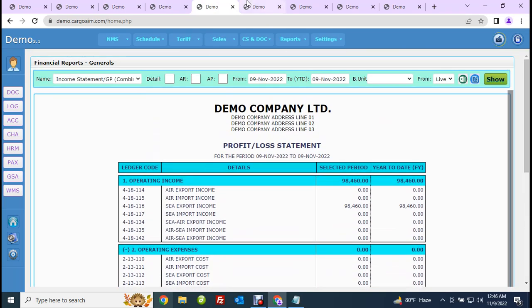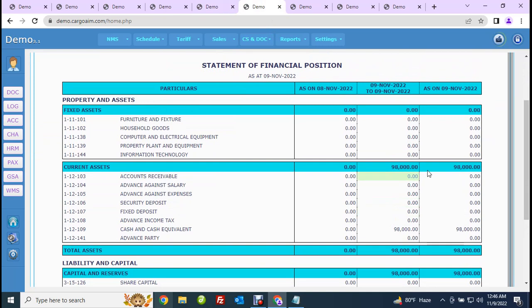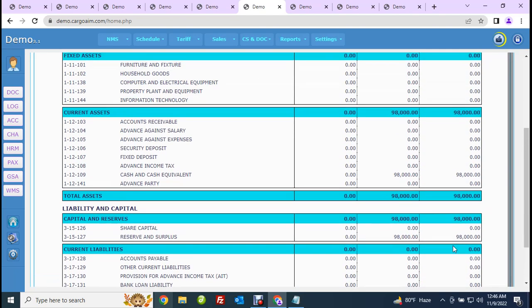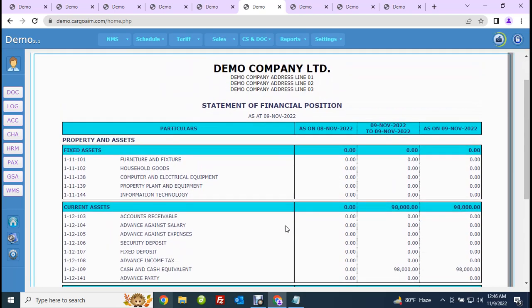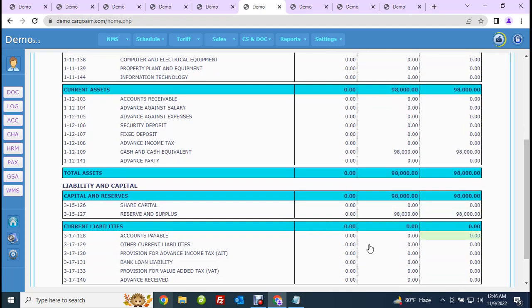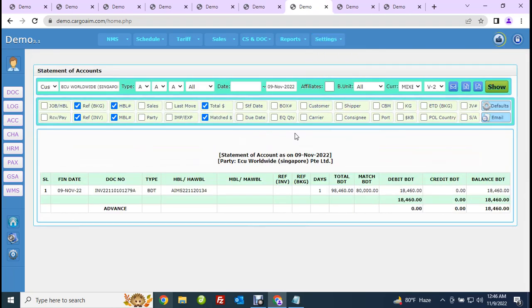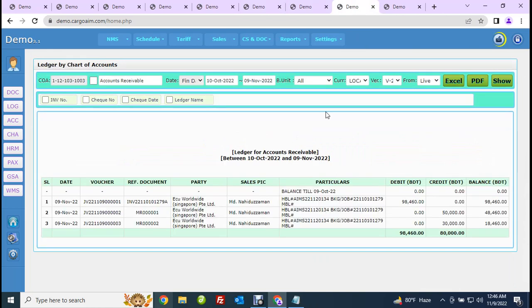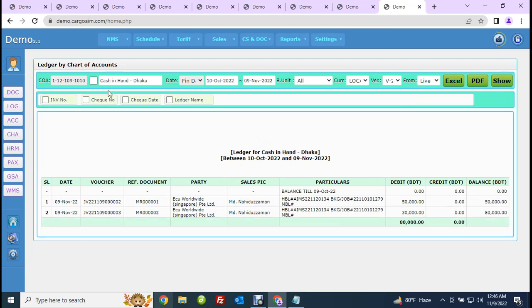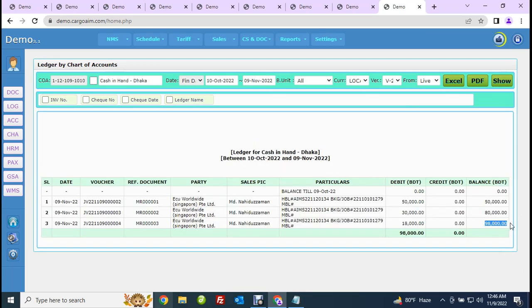Here no income impact. In the balance sheet, you see no account receivable, all have been shown in cash and cash equivalent 98,000, but you had 98,460. That means the 460 balance, the exchange rate gain and loss, we have to show here. It has been adjusted with reserve and surplus, I guess. Then this one will be nil. This one will be 0. All receivable has been done. Cash and cash equivalent 98,000.